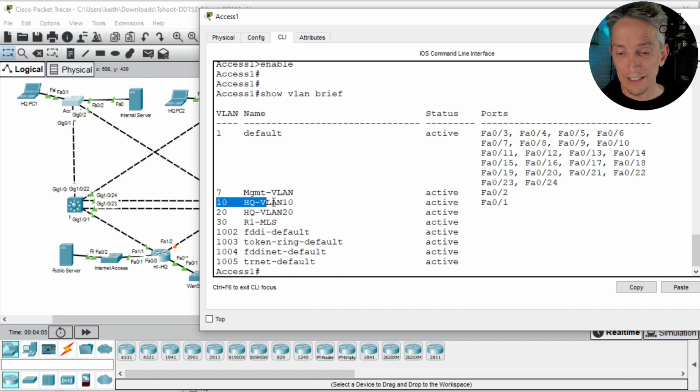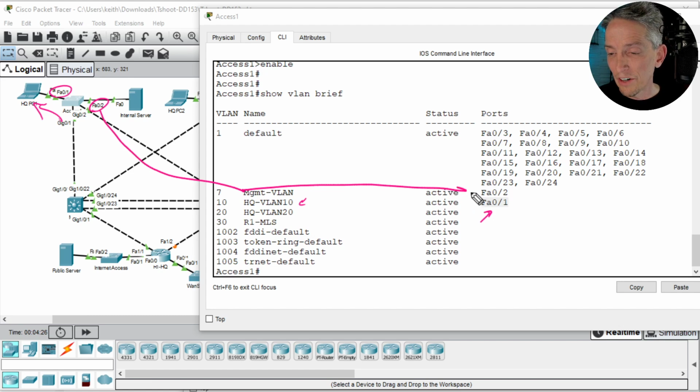So VLAN 10 exists, that's good. And PC1 and the server are both supposed to be in VLAN 10. Oh, and we're missing somebody. Check this out. FA0/1, let me get my pen out. FA0/1, that interface is the interface right here that goes to the PC, and that's in VLAN 10, but FA0/2, which goes to the DHCP server, is in the wrong VLAN. It's in VLAN 7. So that's definitely part of the problem, or maybe the whole problem.